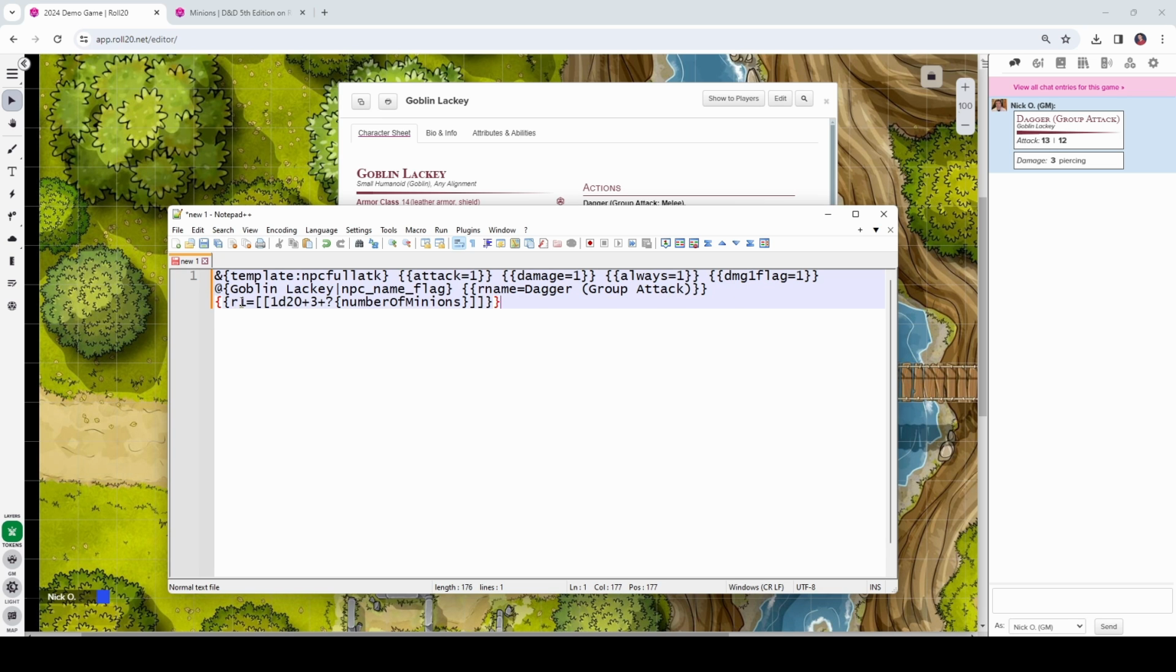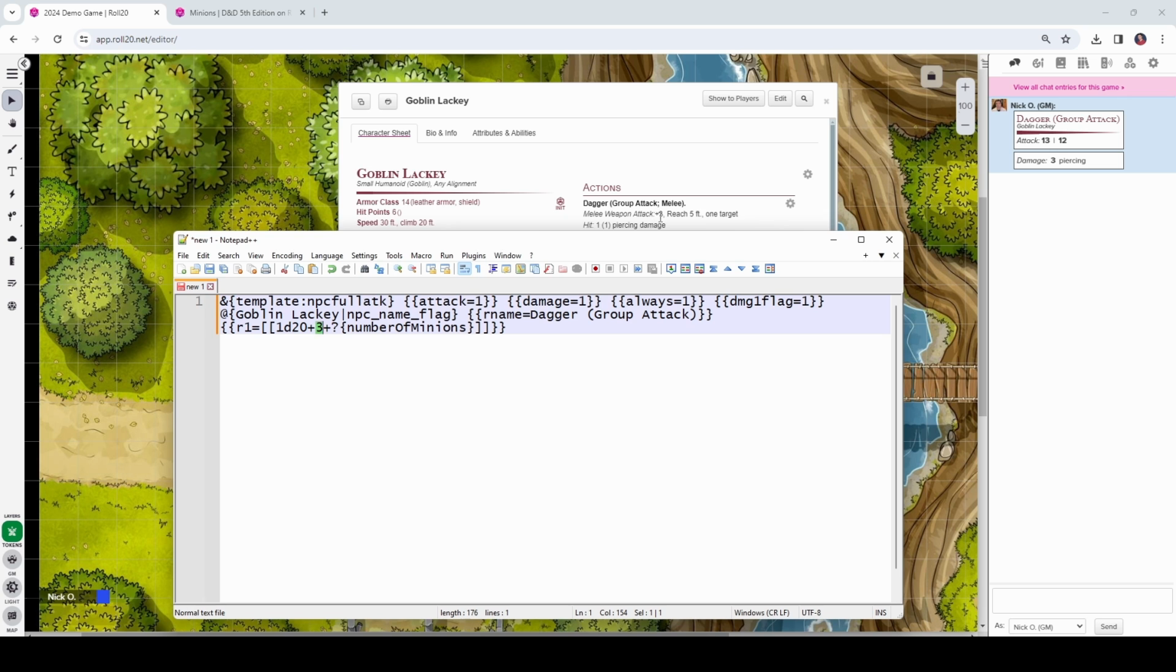We're saying R1, that's roll 1. That's going to be the number that appears on the left side over here. And then we have these double brackets, which is how we tell Roll20 that we are performing a die roll. We're going to roll a d20. We're going to add 3 to it. That's the raw bonus here from the attack. And then we've got a prompt right here asking for the number of minions.